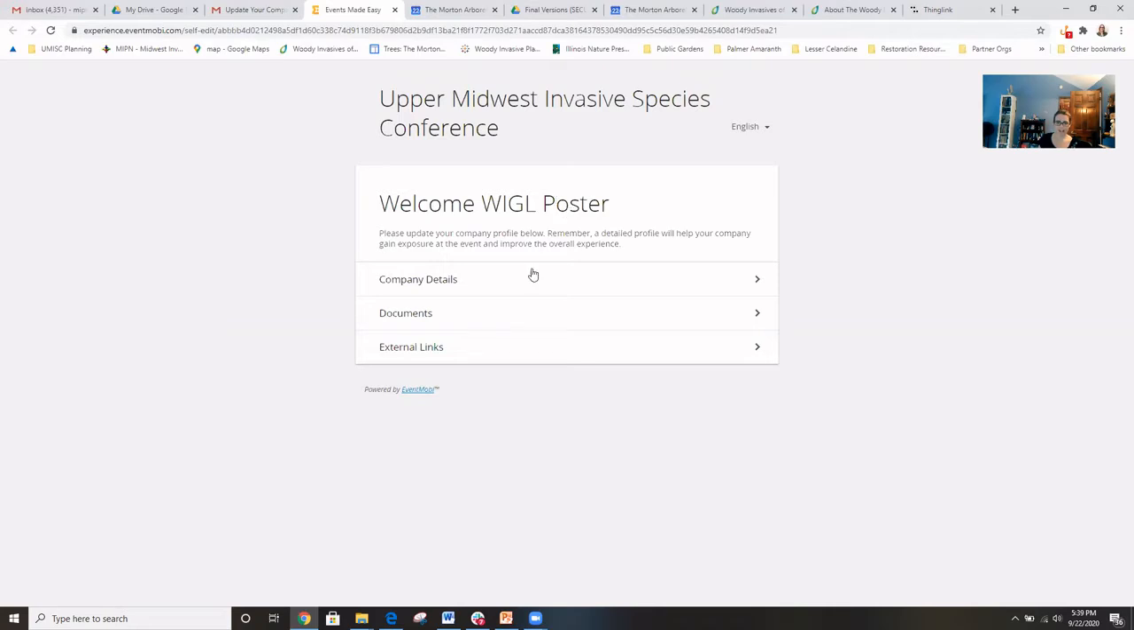And these are the three basic pieces of anatomy for your page in the virtual environment. Now it says company details. So to EventMobi, they treat posters as exhibitors. So it's going to talk a bunch about company. Just in your head, if you can, substitute the word poster for company. So poster details, documents, and external links. So let's go into poster details first.